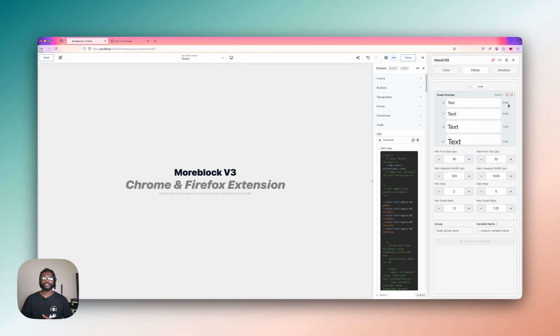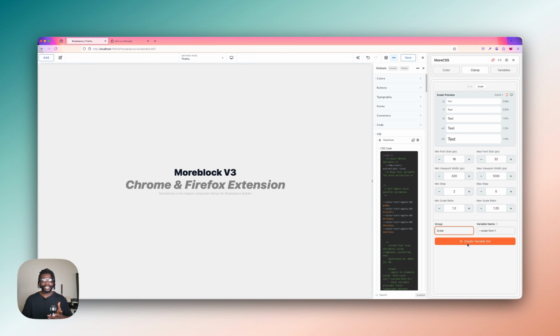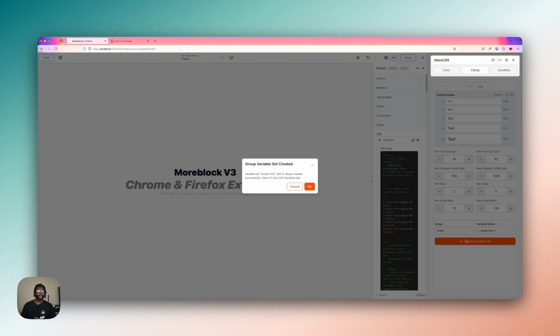And from here, I can show you that this is the desktop view for these fonts, and I can click on this to show you the mobile view of them also. So that is that. If you want to use this for your variables, all that you need to do is create a new group. So let's call this one scale. It's going to give it a name over here. You don't have to touch the name if you don't want to. And just click on variable set.